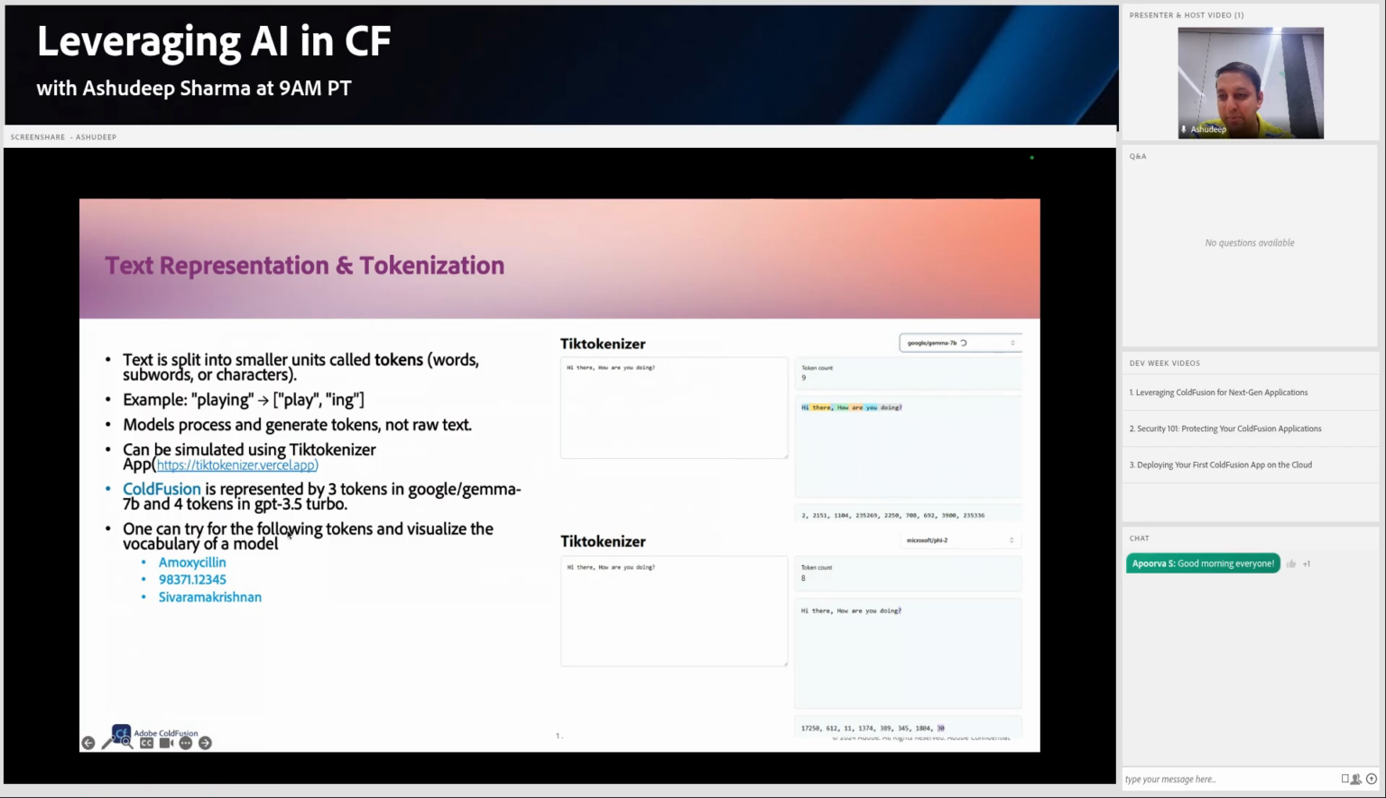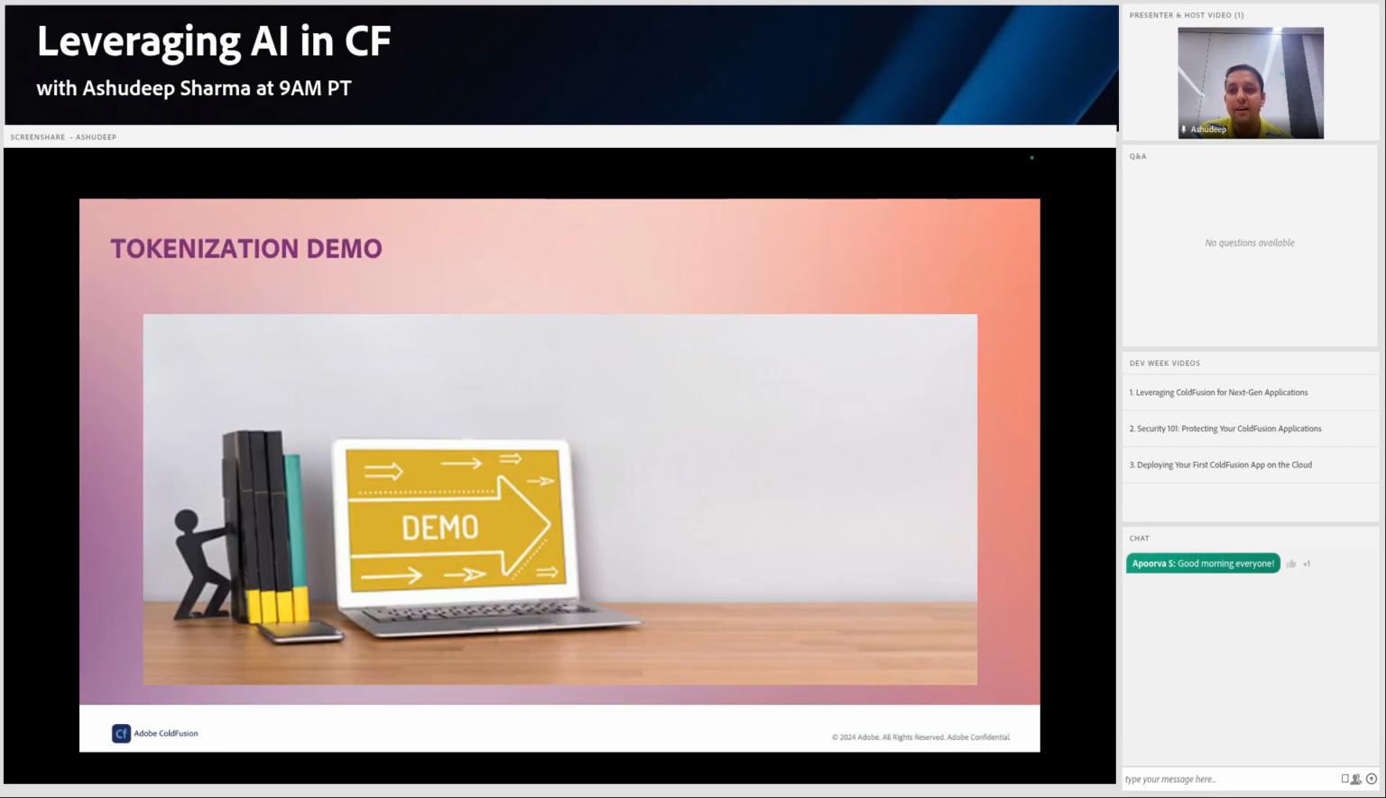Just a sample example: ColdFusion is represented by 3 tokens in the Google Gemma 7B model, and 4 tokens in GPT-3.5 Turbo. So that's the difference. Every model has its own vocabulary. As a matter of fact, you can try the following tokens and visualize the vocabulary itself as well. Amoxicillin is a complex word, and you can see how many tokens it is going to be broken into. Similarly, a numeral value, a double kind of value, you can see how it's being processed. And a complex name itself. We are going to see some of these at the end of the session. I'm going to cover the demo at the end.